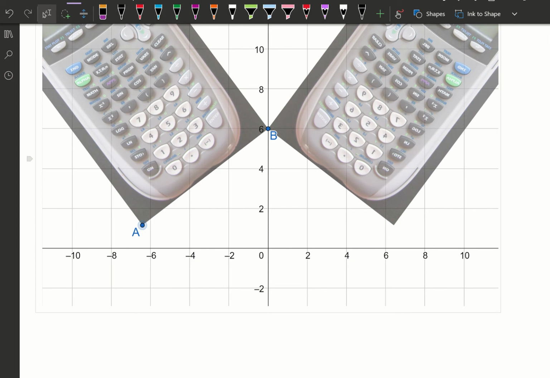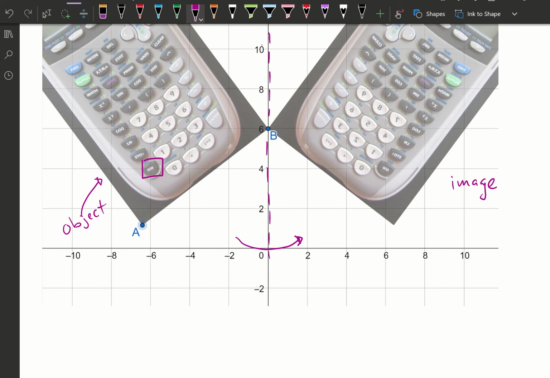If I take a look at this, I want to focus on the on button. This shape over here is the original, right? This is my object. And over here, this is what I call the image of the object. Again, what I've done is I've looked at the y-axis, and I've reflected this shape across the y-axis. It was over here on the left-hand side, and I reflected it over to the right-hand side.